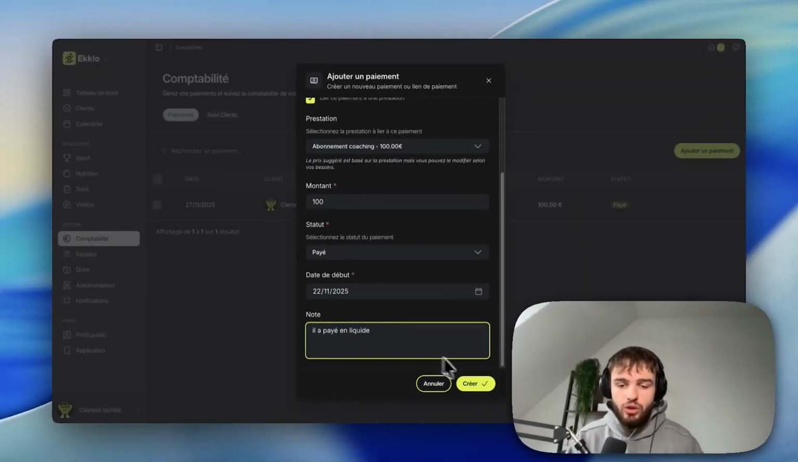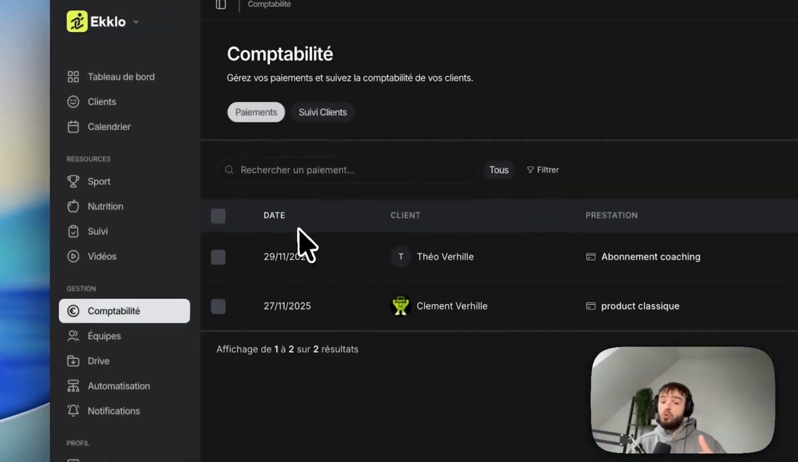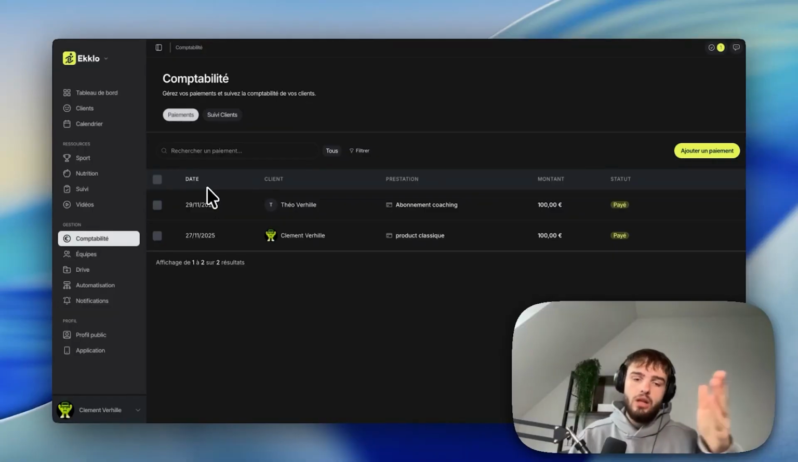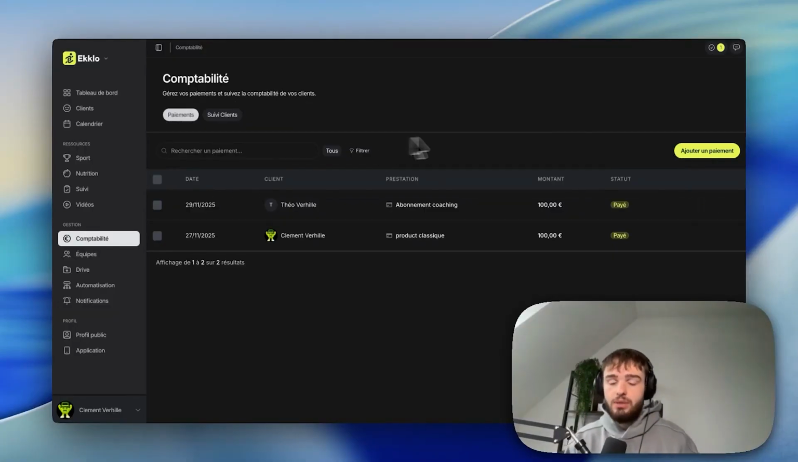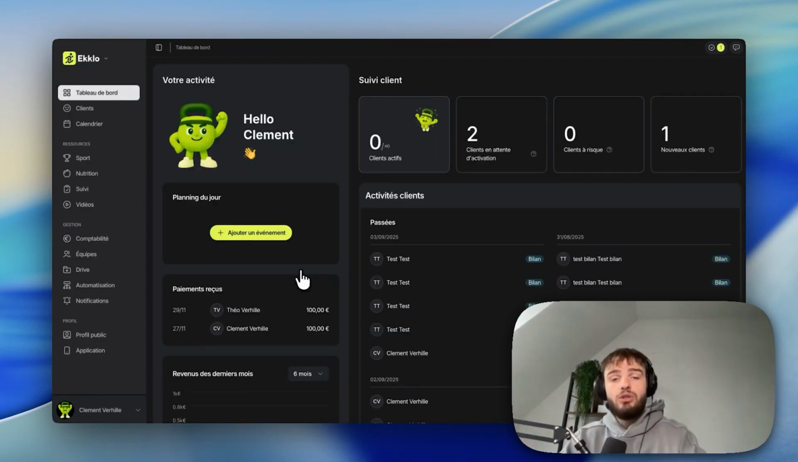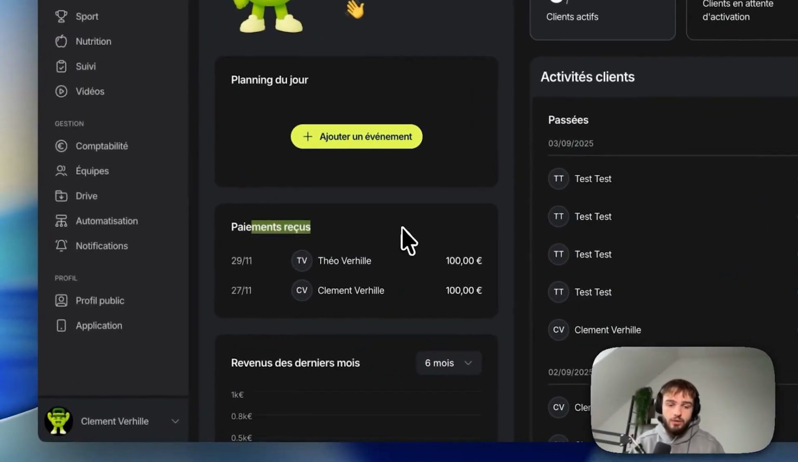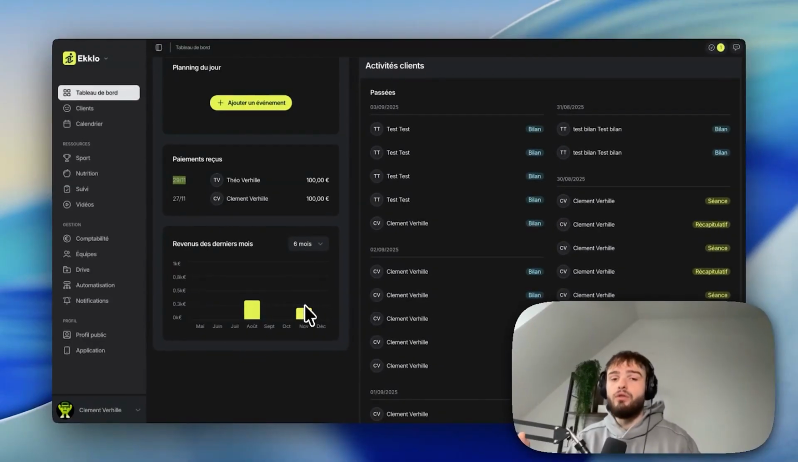Once that's done, we'll create the payment, and we'll see that the payment was created manually with the client's name, the service, the amount, and whether it's been paid or not. This will allow you as a coach to always have a global view, an overview of the payments you've received this month. So here, we've indeed made a payment on November 29th and also the income from recent months.